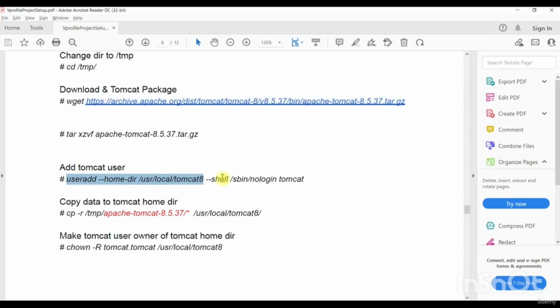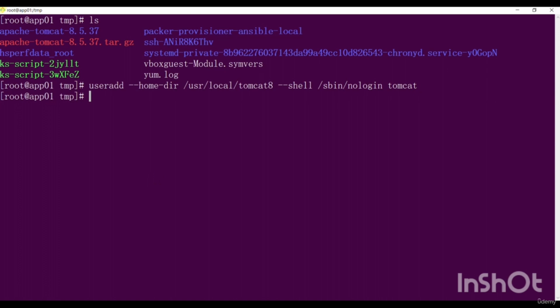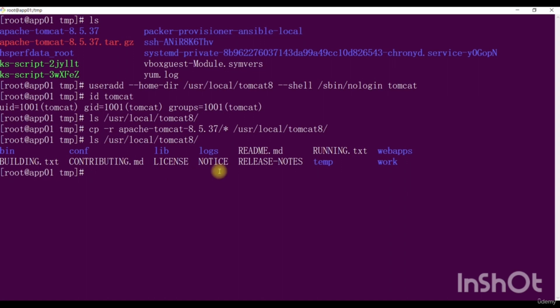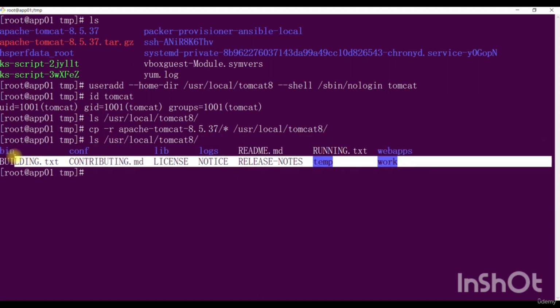So we have to add a user, which will create the Tomcat home directory for us. Tomcat is the username and this will be the home directory. This is where we'll copy all the Tomcat binaries. So that command, and now you should have a user called tomcat, and you should have this home directory /usr/local/tomcat8, and this is where we'll copy all our data. So cp -r, Tomcat directory /*. So copy everything from there to /usr/local/tomcat8. Now just check once. You should see all these files in the /usr/local/tomcat8 directory.